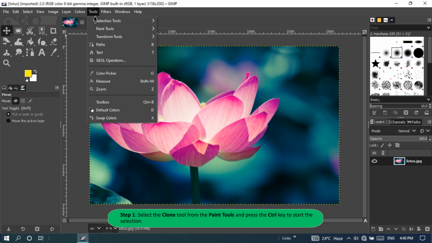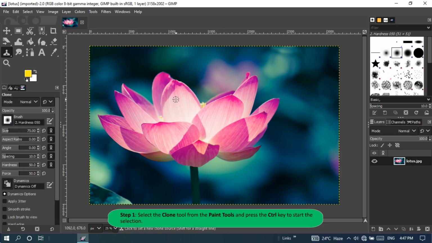Select the clone tool from the paint tools and press the Ctrl key to start the selection. Step 2. Now, drag the cursor over the portions in the image that you want to clone. Keep the Ctrl key pressed until the selection is over. Step 3. Now, leave the Ctrl key.